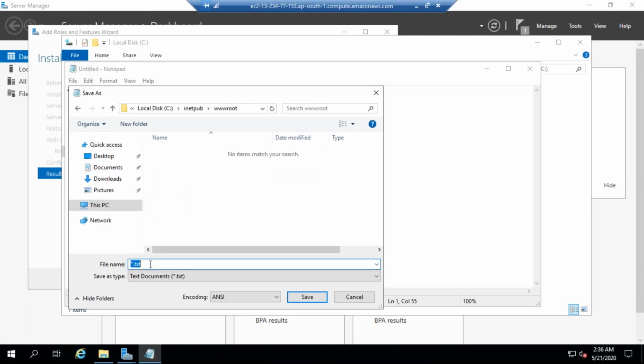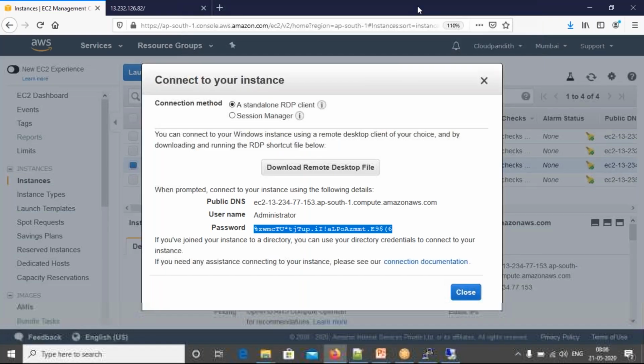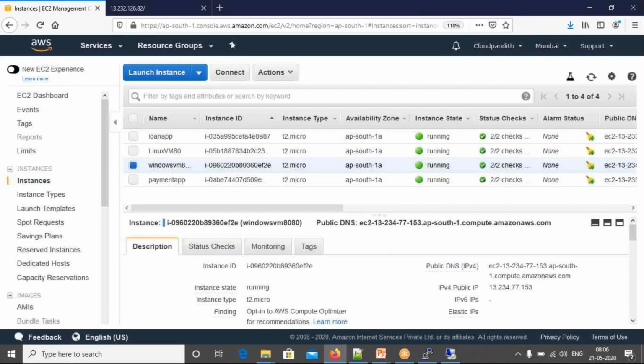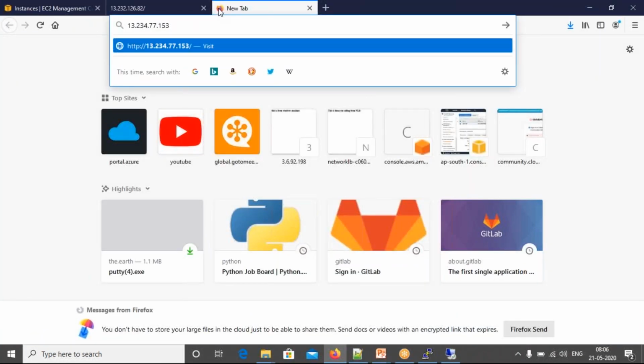Here you need to host this page. Index.html. Okay. All files. Click save. So this is the website I have hosted, right? Now come back. Take this Windows IP address and put it here. What it is going to do is listen on port 8080.